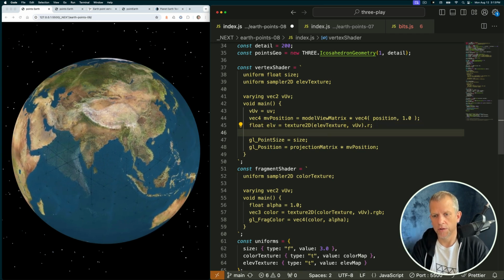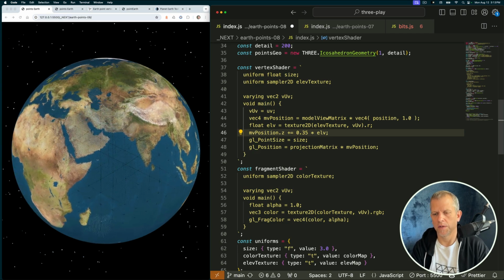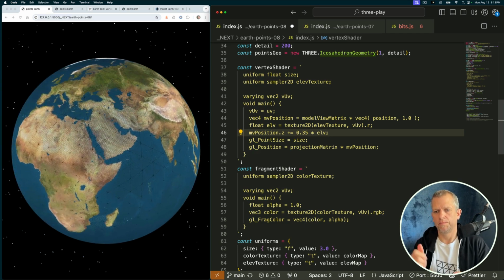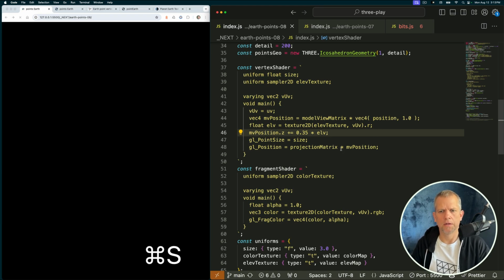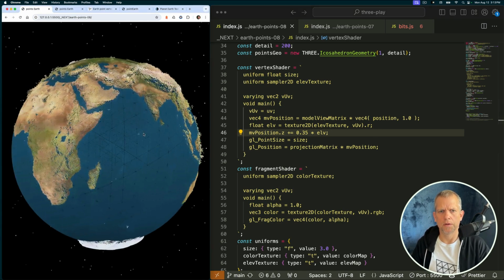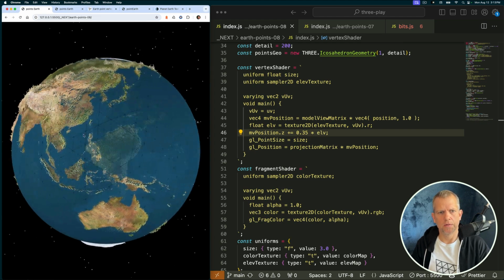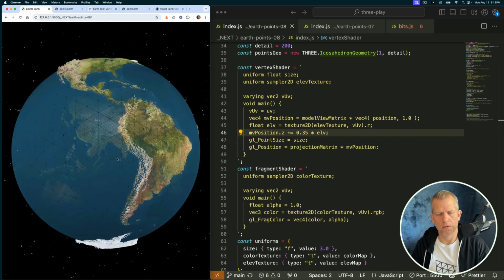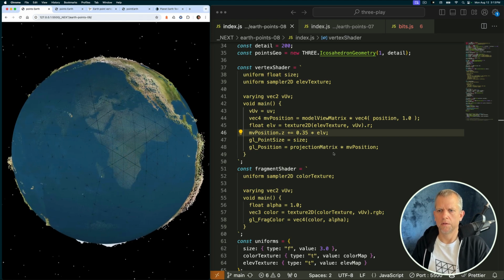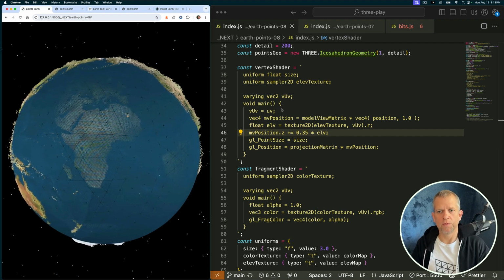Now I'm going to change the MV position.z. I'm going to push it up based on that texture. Let's see how that looks. Oh, look. See how the points are kind of pushed up in the areas where mountains should be? Oh, so cool. That's so good. Great. Moving right along.